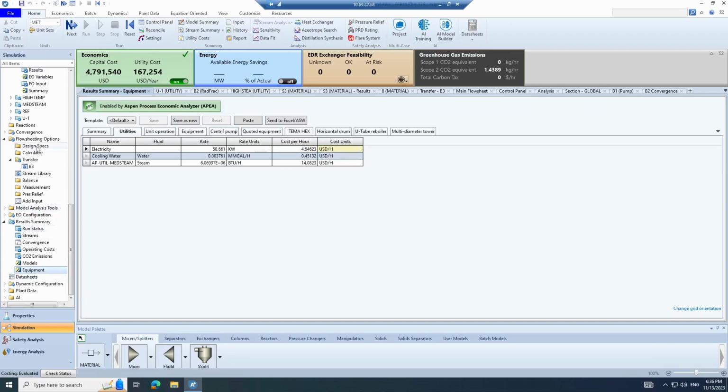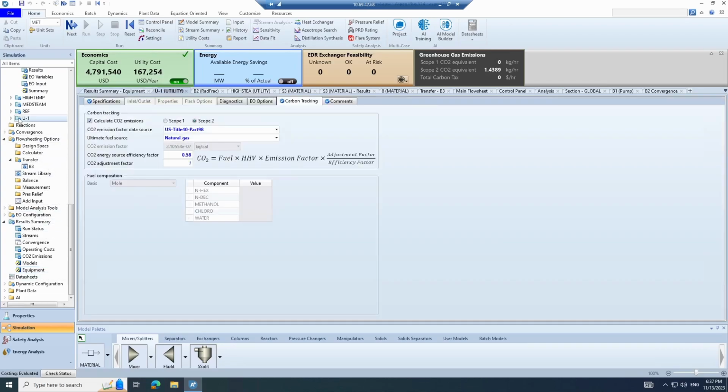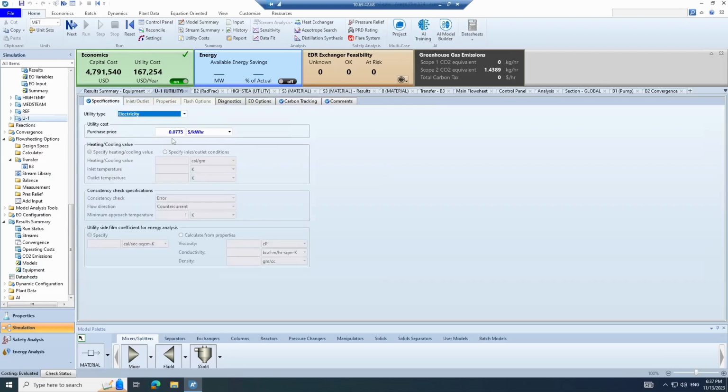If we go back to utilities once more, here, specifications, here we have the cost. So let's change this one here. Let's up it. Let's just say 0.1. Let's up it to a very high amount and run that. Our utility cost changes completely here.